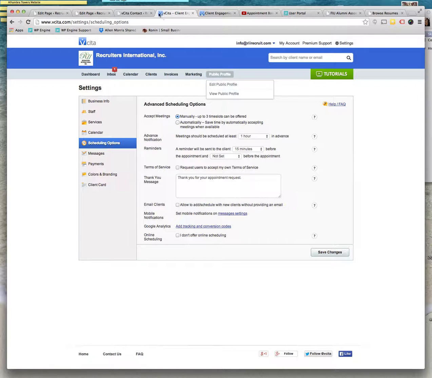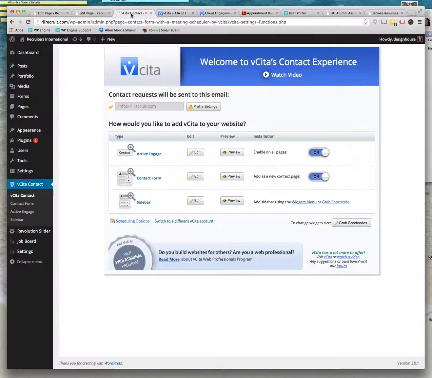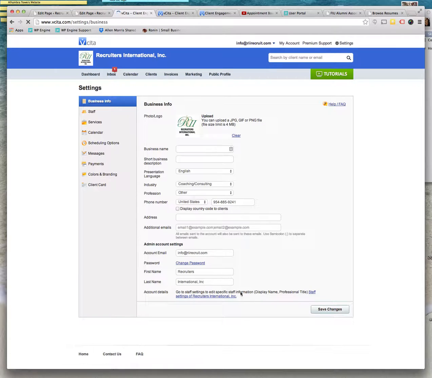Does it correspond back and forth via my own email? Because I actually had someone contact me via this, like the next day. Here, you see where it says contact request will be sent to this email? There it is, info@RI-Recruit. If you want to change that, just click Profile Settings, and then you can change whatever you like there.